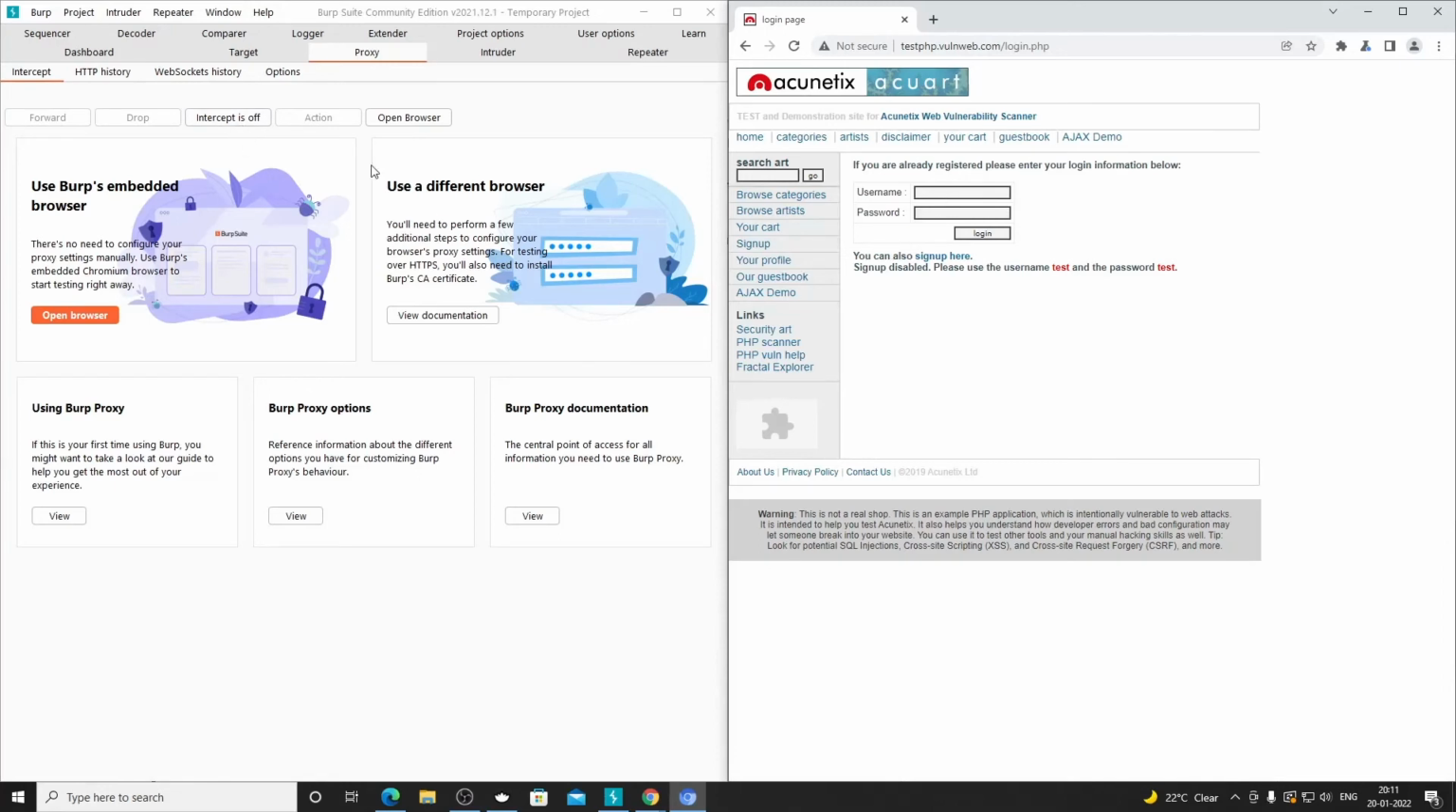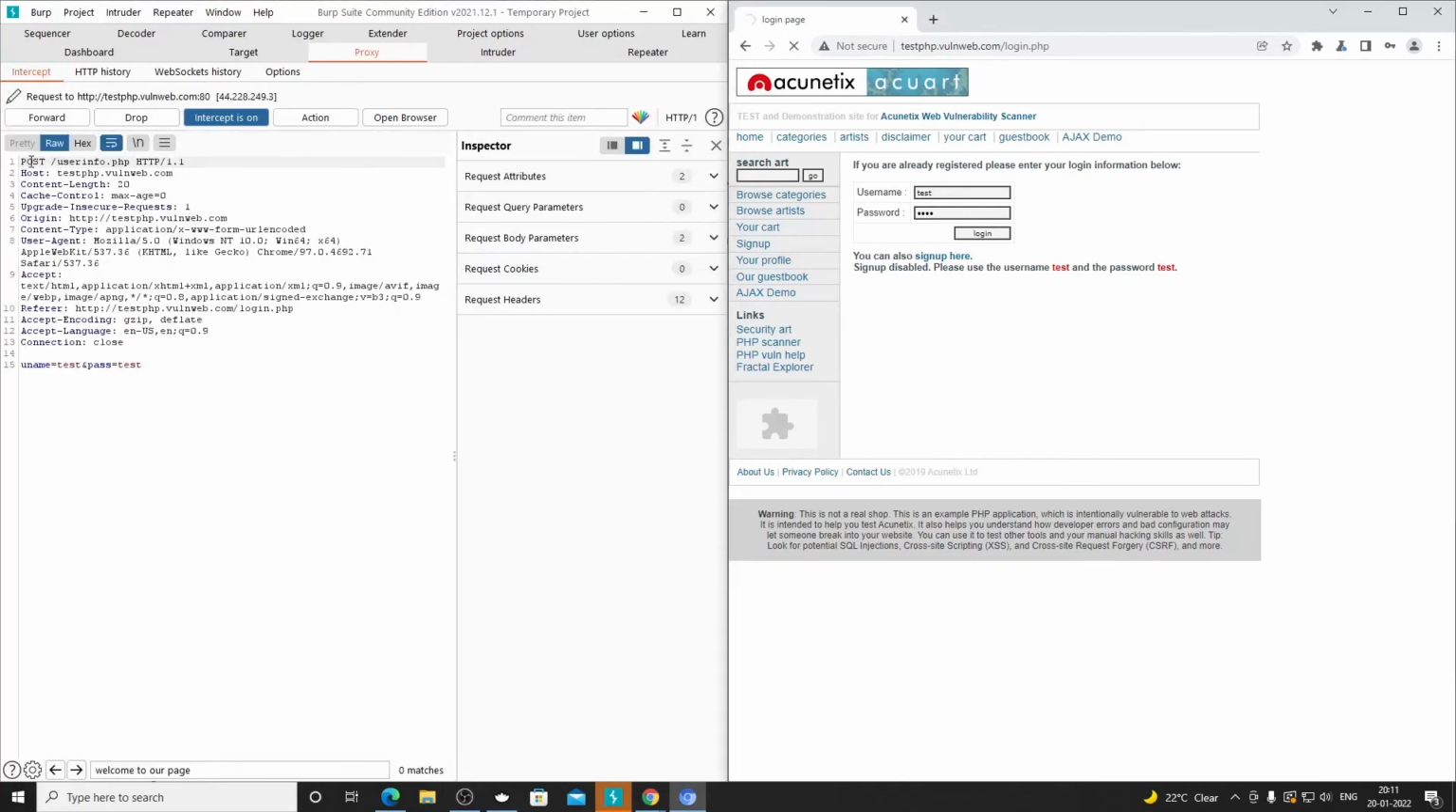Now what I will do, it is saying that the valid username and password is test. I will put test, and I will put the password as test. I will turn the intercept on, because I want to see what request the browser is sending to the server. So now if I click on login and intercept is on, you can see that this is a POST request.